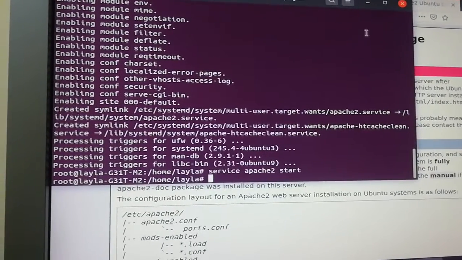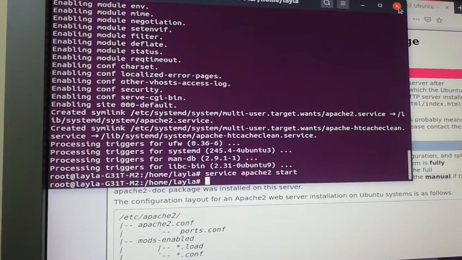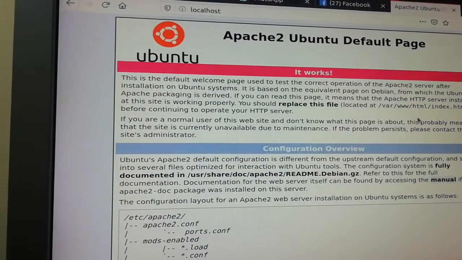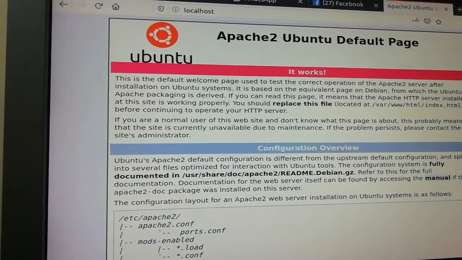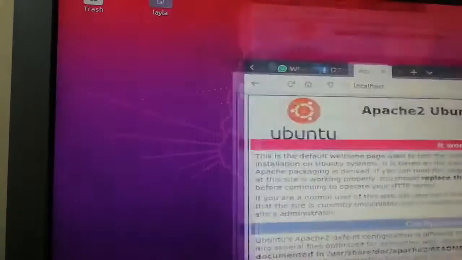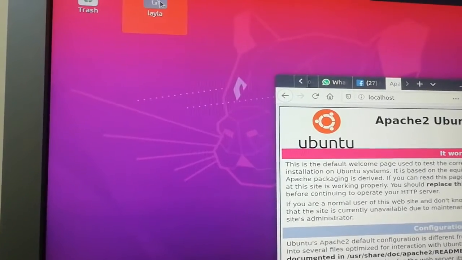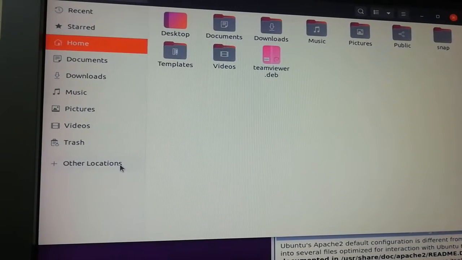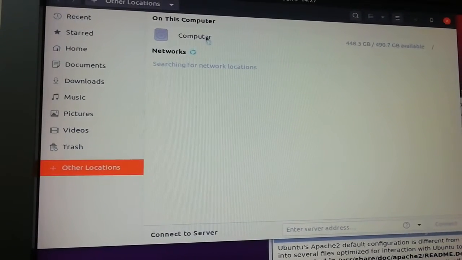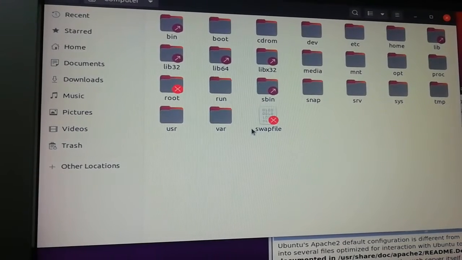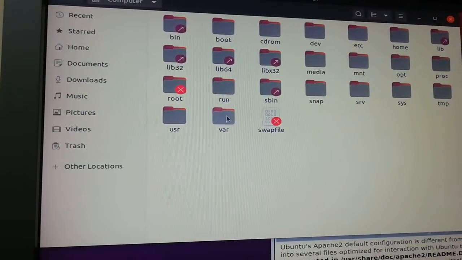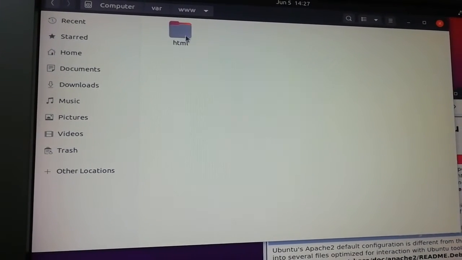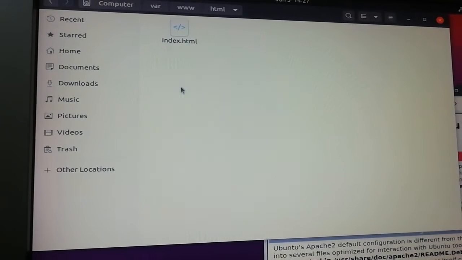So after doing that, I don't think there's much for you to do, but maybe you want to go to the folders where you're going to put your files to start doing your programming and things like that. So you can go here in that folder, then you look for other location. After other location, you go to computer. After that, you look for var. After that, you look for www. After that, you look for HTML. This is the page you see here.